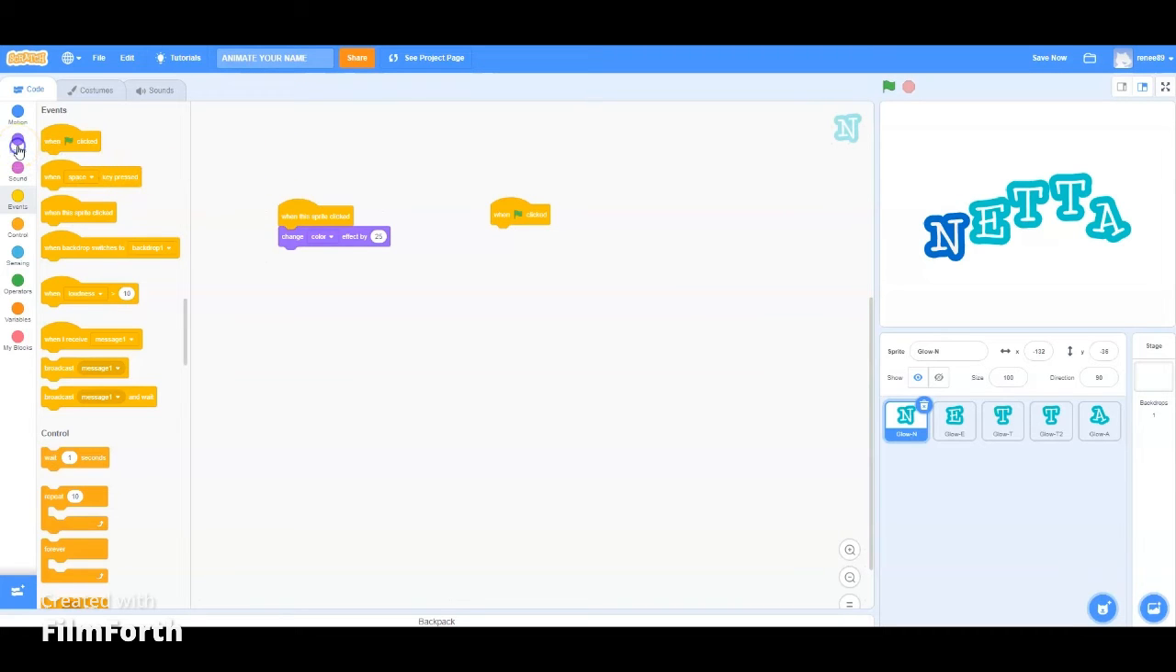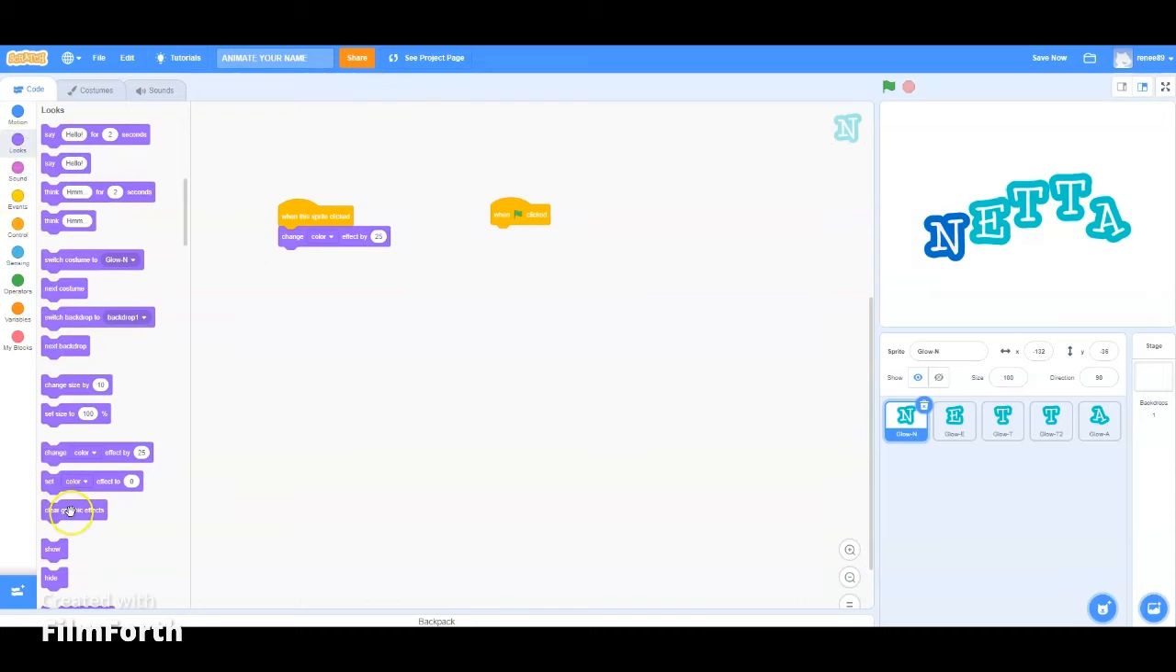So let's go back to looks, and here we go, clear graphic effects. What this will do is reset your sprite back to its original color or form. So let's click on the green flag, and there we go. It changed back to its original color. We can click on it again, click on the green flag, and it's back to normal.